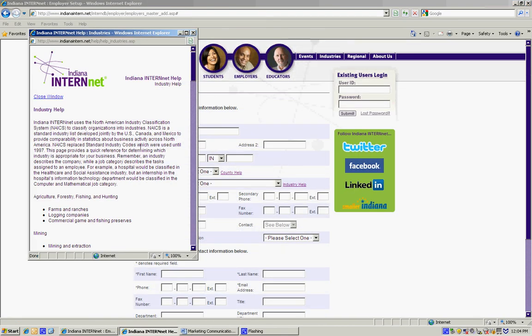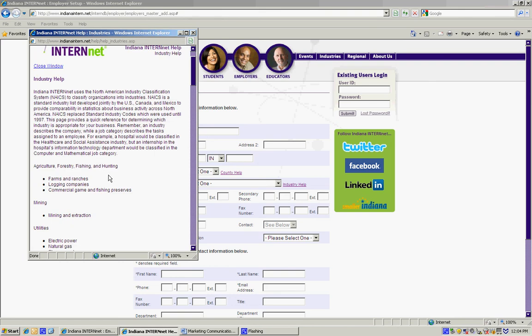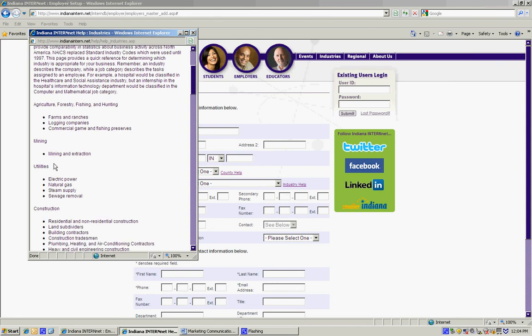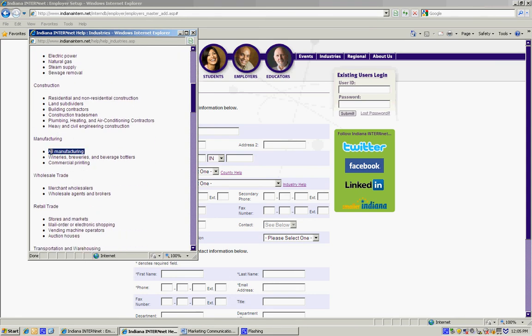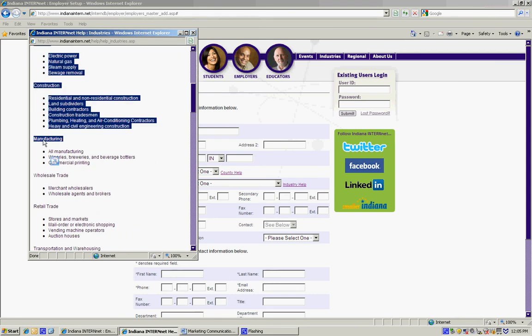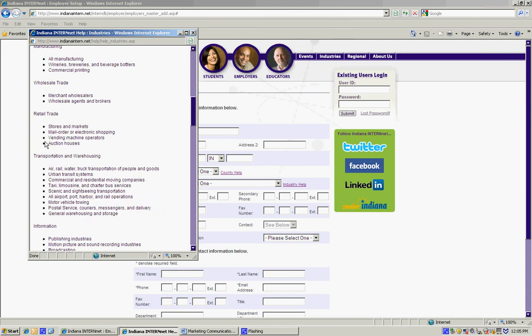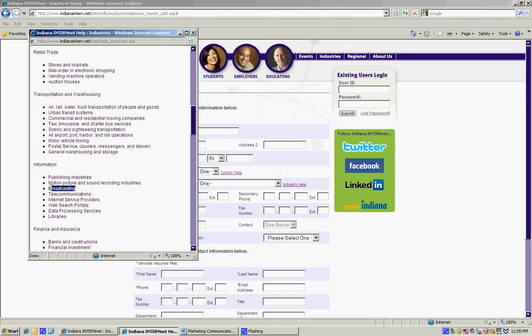And we use the North American Industry Classification System, which lists the industries under that classification and then the types of organizations that fall under that industry. For example, if you're a manufacturer, you fall under the manufacturing industry, which is pretty straightforward to understand. Let's say you have a company and you're not sure which industry it is, for example, broadcasting, that would fall under information industry.